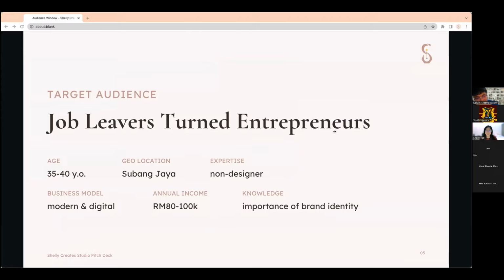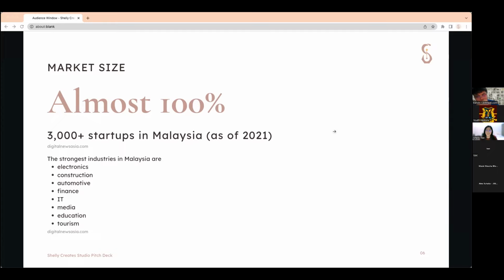We are targeting job leavers turned entrepreneurs who are non-designers, but are aware of the importance of brand identity, and their business model is modern and digital. For our market size, I would say it's very big. Based on research, there are more than 3,000 startups in Malaysia as of 2021, and the strongest industries in Malaysia are mostly non-creative industries.